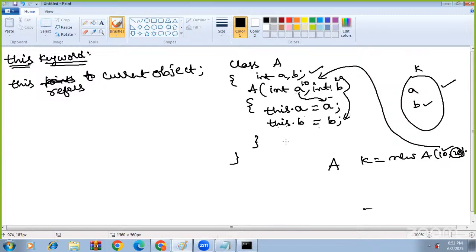Now what happens? Here this dot A, that means this A, equals this 10. A equals 10, B equals 20. This is the case, sir.